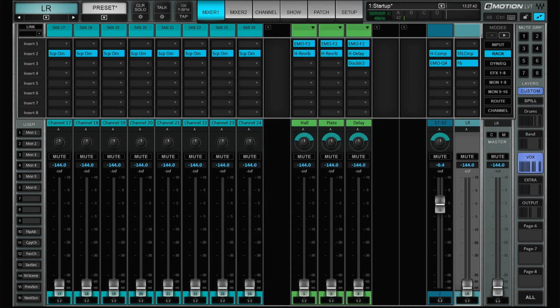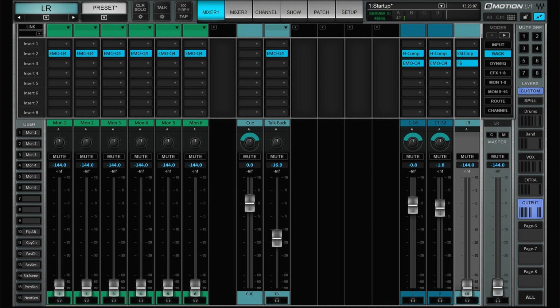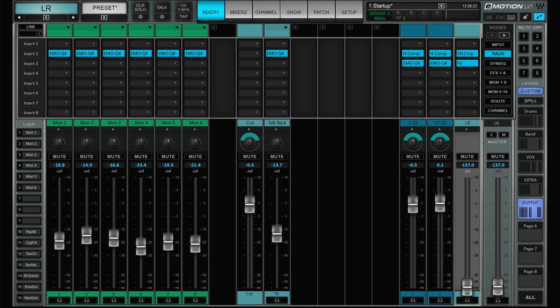Next one is channel 17 through 24, and I'm thinking vocals, and here we have the two reverbs and the delay, and then group 2, and again the left-right. Next one is channel 25 through 32 with the group and the left-right, and lastly we have all of the outputs. These are going to monitors. We have the cue volume, the talkback volume, again, group 1 and 2, and the left-right.